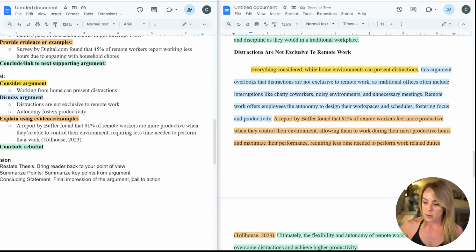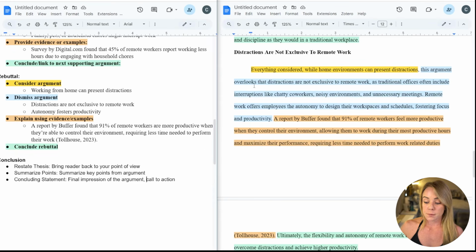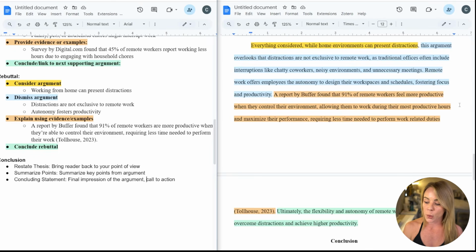So you can understand this better, let me go ahead and paste in the content here. All right. What we have here: everything considered, while home environments can present distractions, that's where we're considering the argument. We then begin our dismissal by saying this argument overlooks that distractions are not exclusive to remote work, as traditional offices often include interruptions like chatty coworkers, noisy environments, and unnecessary meetings.